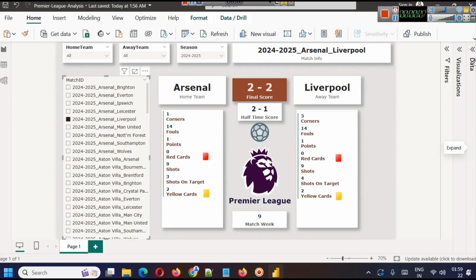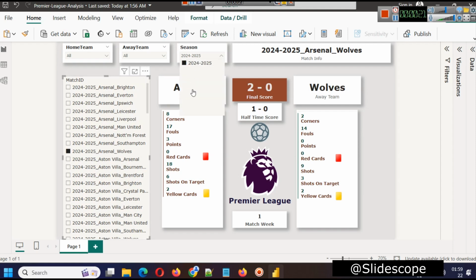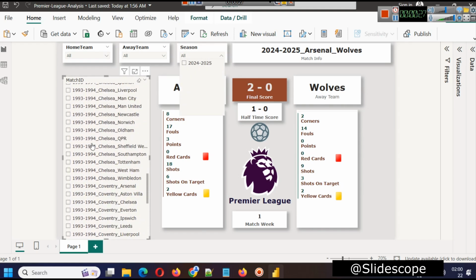In this part, we are analyzing Premier League match data. We are trying to create a dashboard which can show information of a single match. Based on different filters, we will select a single match from a particular season, and for that season, we will be able to analyze that particular match data.